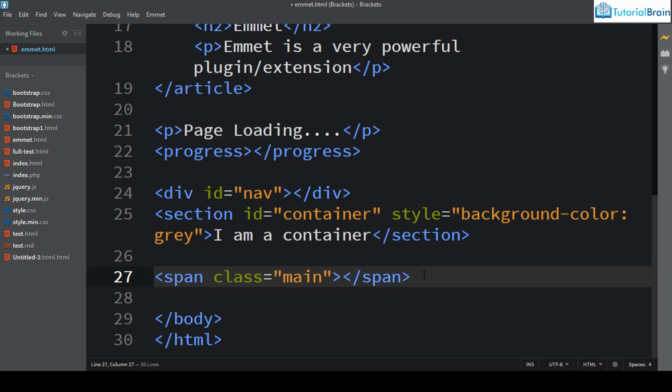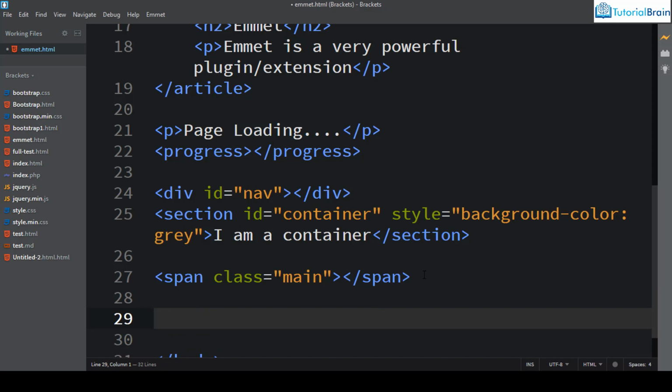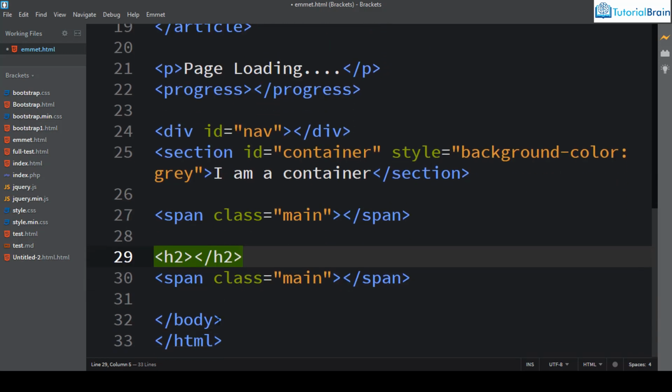So basically what I can do is, let me just give h2 here, and I'll just give here sibling character, and let me create a span here. So we'll just give span with the class name as say bold main, right? So if I just give tab, you notice how beautifully it has created.